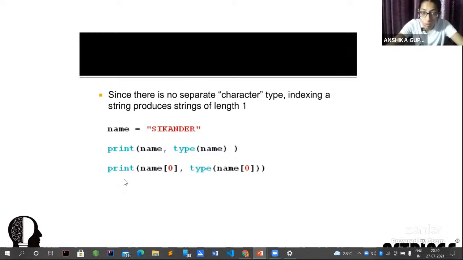Got it? Now again, if I print the name and do indexing on it, the indexes are 0, 1, 2, 3, 4, 5, 6, 7. At the 0th place, it is S. Now, of S, I want to know the type. It will again print string.